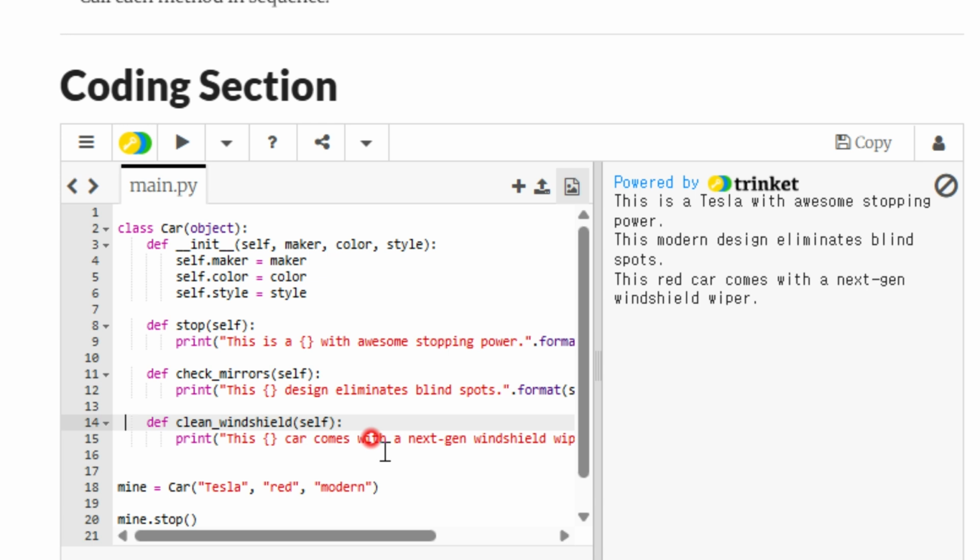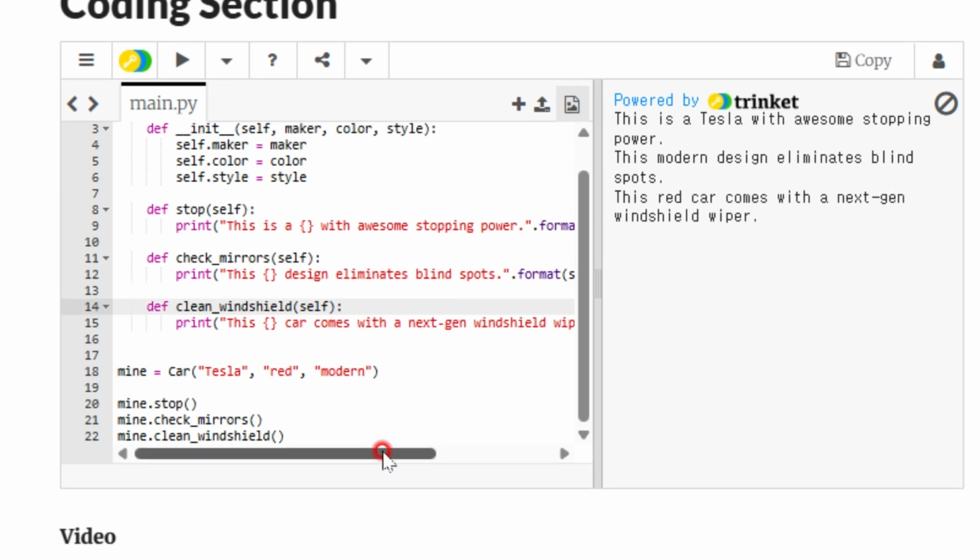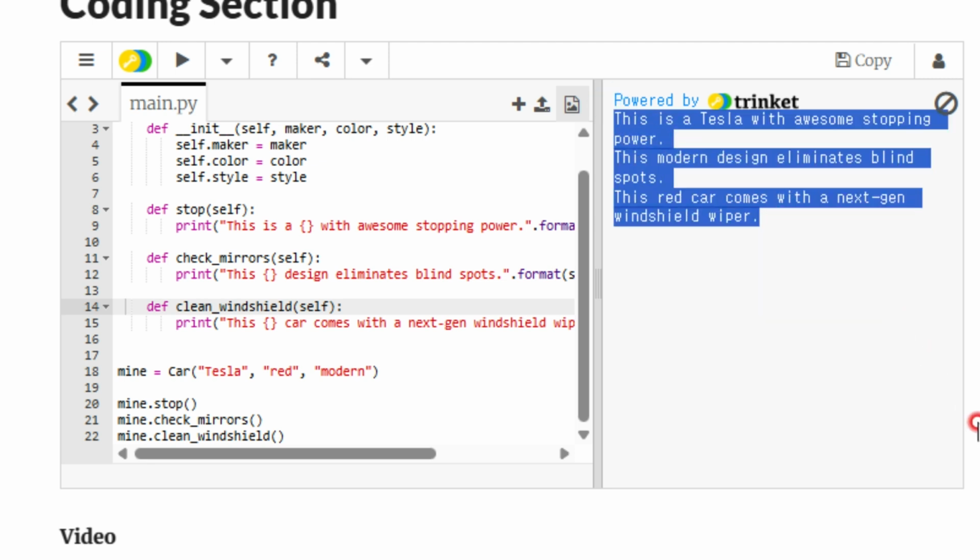Now that we have created the car class and defined its methods, let's create an instance of this class. We will call this instance mine and make it a Tesla that is red and has a modern style. After creating the instance, we call each of the three methods. The stop method prints a message about stopping power. The check mirrors method prints a message about visibility. And the clean windshield method prints a message about the car's wiper system.